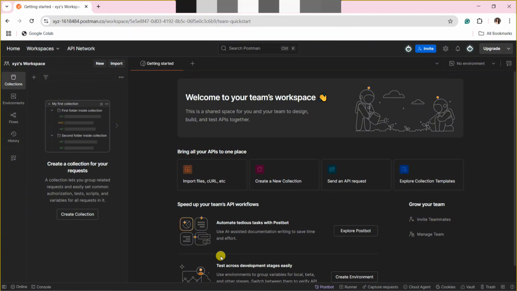Now, go ahead and explore the interface of Postman. Familiarize yourself with the workspace, collections, and environments. Create a workspace, set up workspace for your API testing projects, test APIs, enter the request URL of the API you want to test, and choose the HTTP method, and click send to view the response.